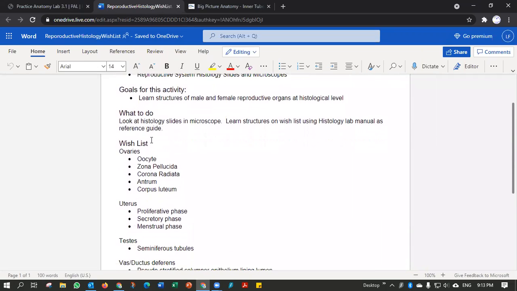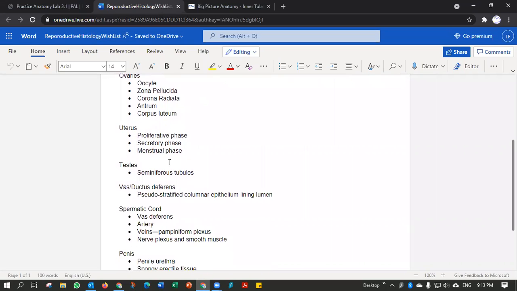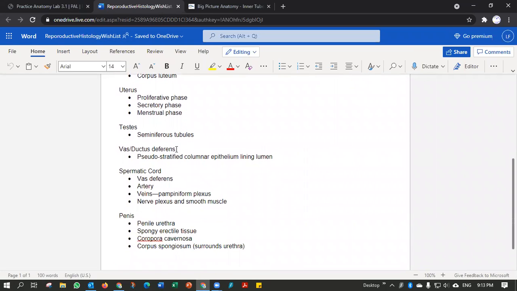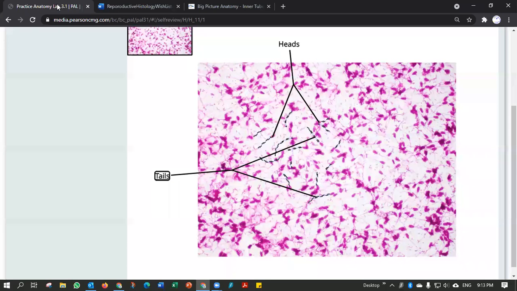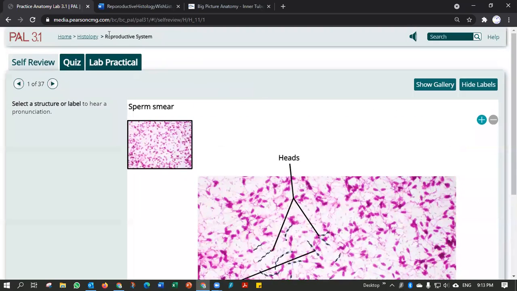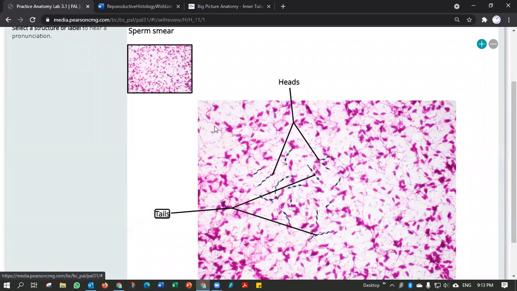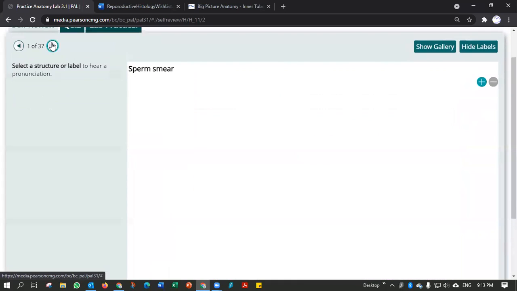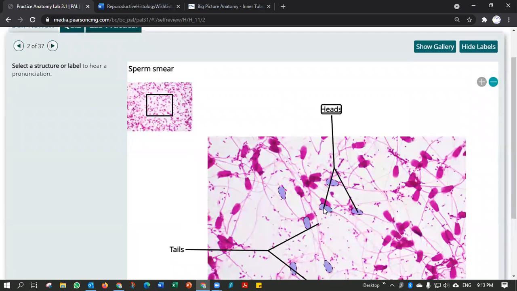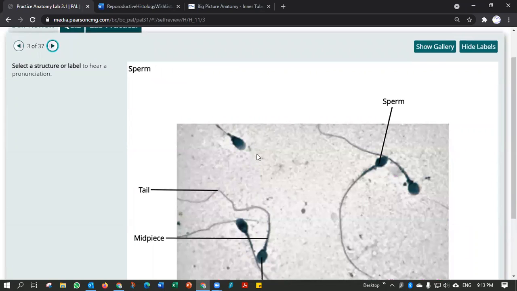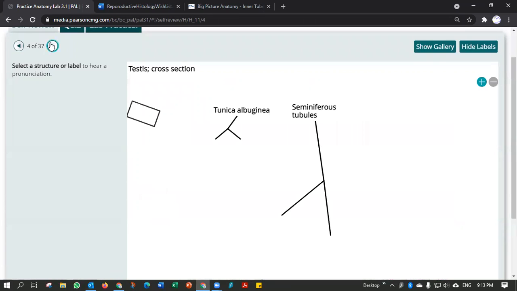The histology of the few features of the ovaries, of the uterus, the testes, the vas deferens, the spermatic cord, and the penis. If we look at what's available in the PAL program under histology, the reproductive system, this is just a slide of some sperm. It's a smear where they have spread the sperm out across the slide. This is showing them a little bit more close up. See the head and the tails of the sperm. And even closer up, the sperm, the head, the tail, what's called the midpiece, which is where the mitochondria are located.